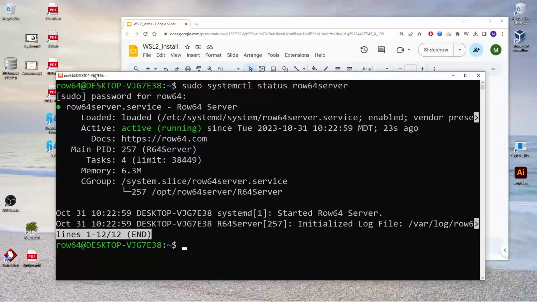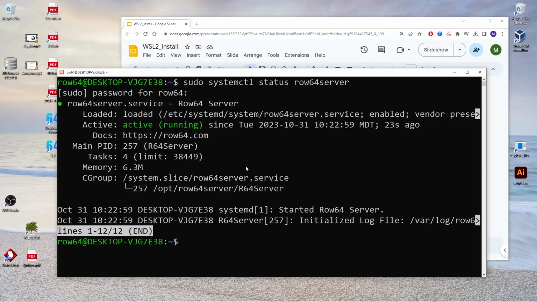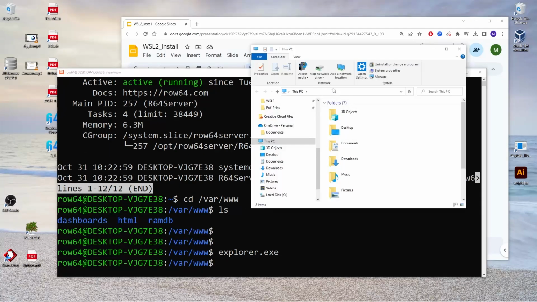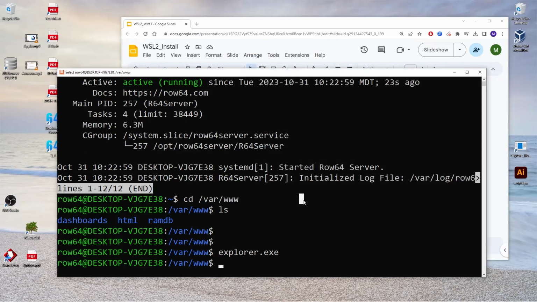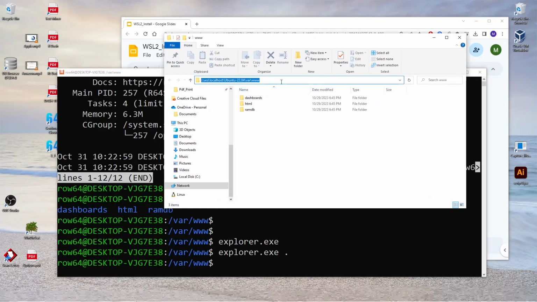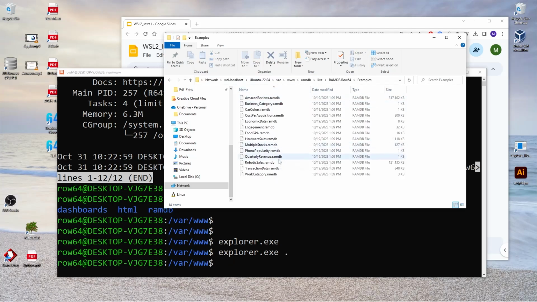And I was going to show you a few tricks here. So what's neat is if we go to /var/www, here we've got our dashboard and our ramdb folders. We can use Windows Explorer, explorer.exe, and now if I type it with just explorer.exe, it's going to open it up at the C root. But if I type a dot at the end, dot means current location, and so that'll open up inside. I've got my Linux path here inside Windows, and then I can look in my ramdb folder here to see what example files I have.